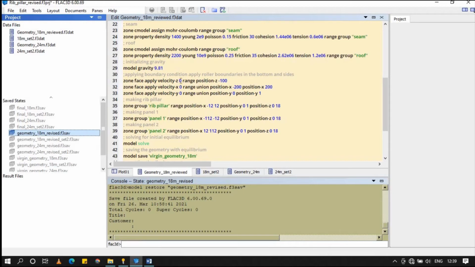These are the commands which I used to put roller boundaries. Zone gridpoint apply velocity in z direction at the range position z minus 100, the bottommost position, minus 100. And the topmost is kept free. In the x direction, this is at minus 200 meters, and this side at 200 meters. We are restricting displacement in the x direction, and then in the y direction also, at 0 and 1.